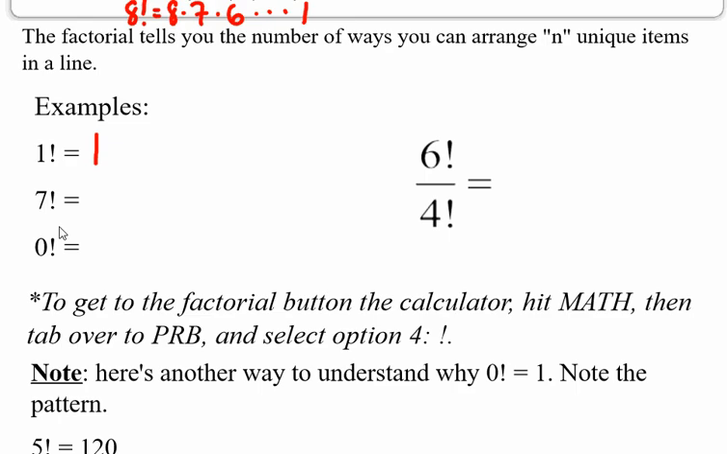7 factorial. How many ways could I rearrange 7? If I had 7 people in the line, how many ways could I rearrange them? And each arrangement would be different because the order is different. 7 options for the first person, then 6 for the second, then 5, then 4, then 3, then 2, then 1. Type that in your calculator, you're going to end up getting 5,040.